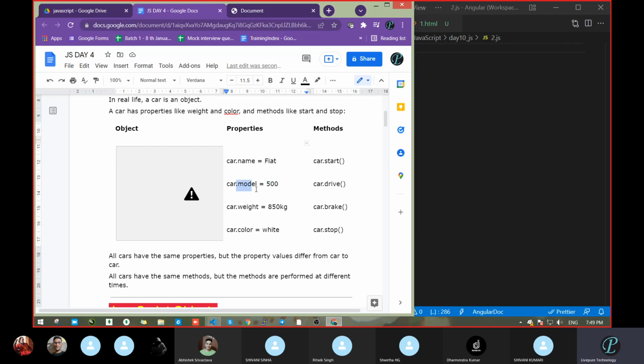Okay, so next car property, that is a model. Like for 500, that is the model number. Then the car has a name. Next is a method. Method means what all functionality the car can do. So the car can start, this is one method. Car can drive, car can brake, car can stop.